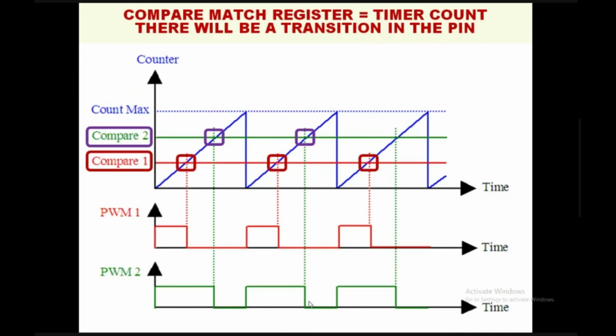This process repeats, and every time the timer value matches the compare register value, it produces a transition in the pin. Every time the timer overflows, the pin resets to its original state. When you look at the screen, the red value produces the red pulse with minimum pulse width, and the green value produces the green pulse with maximum pulse width. So by changing the compare register values, like these two examples, we can adjust the width of the pulse.